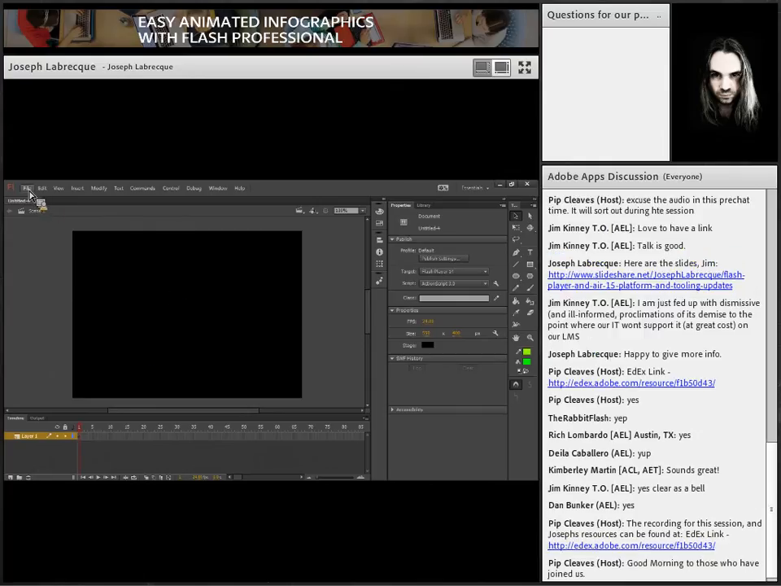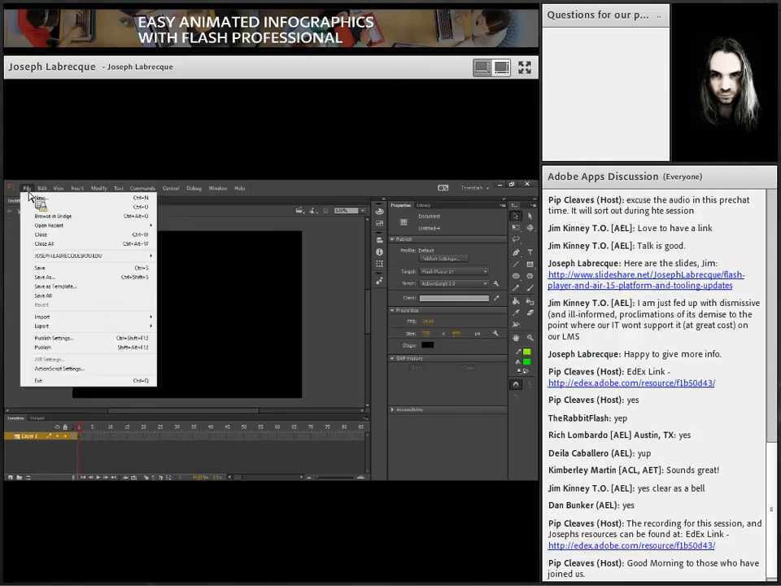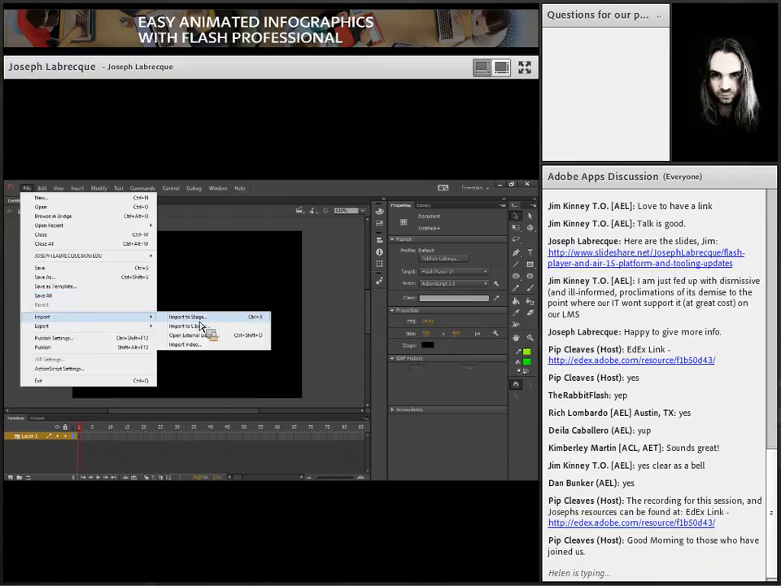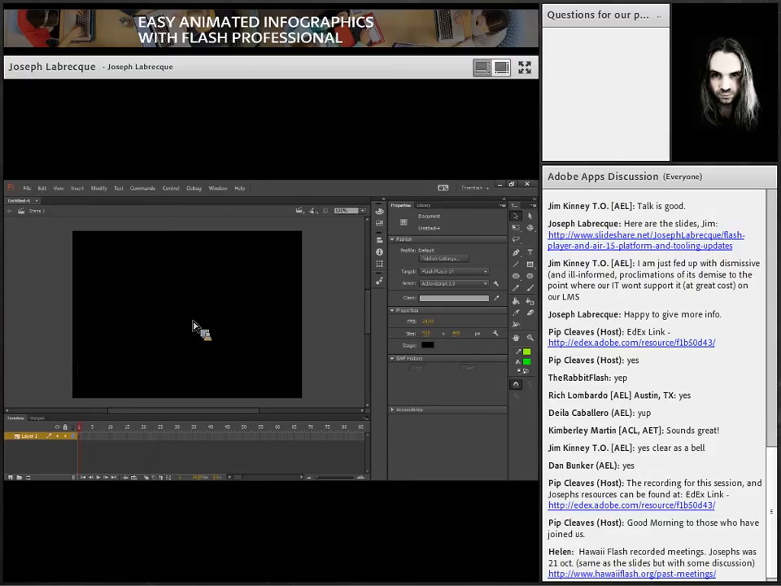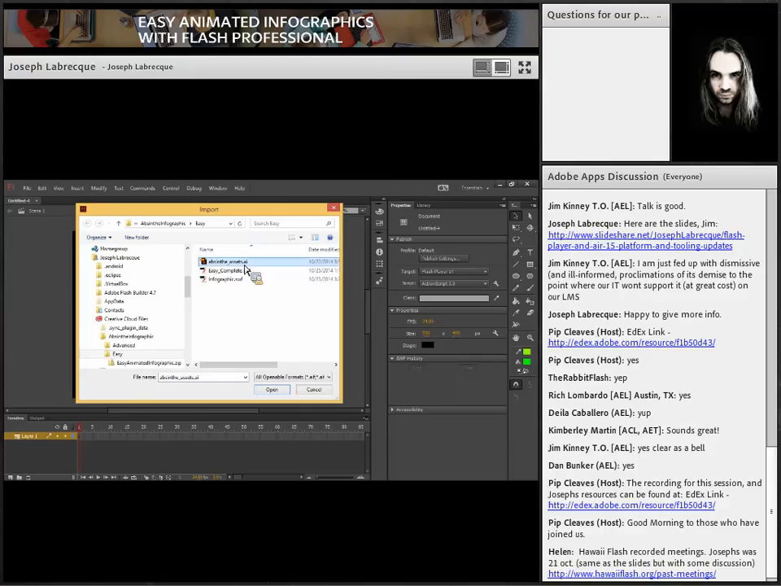And to import the Illustrator file, all you need to do is go to File, Import, and from here you can choose to import to Stage or import to Library. If you import to Library, it's going to create movie clip symbols out of all of your different assets. And you don't really have as much control over things, in my opinion, when you do that. If you import things to Stage, what'll happen is you can choose your assets file. So here's my Illustrator assets.